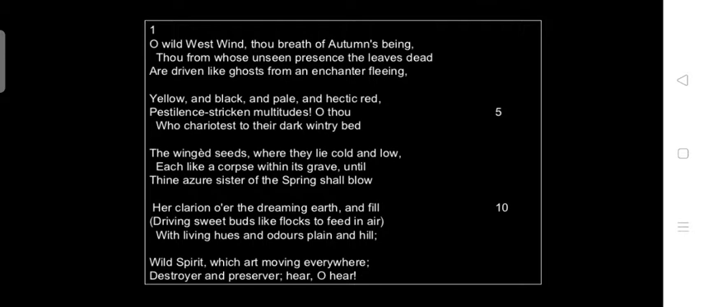And in the next line he describes "yellow, and black, and pale, and hectic red, pestilence-stricken multitudes." These are all the colors of the dead leaves. In some trees they may be yellow, in some black, in some pale, sometimes hectic, and sometimes pestilence-stricken multitudes. There may be some bulge structure in the leaves. So these are all being described.